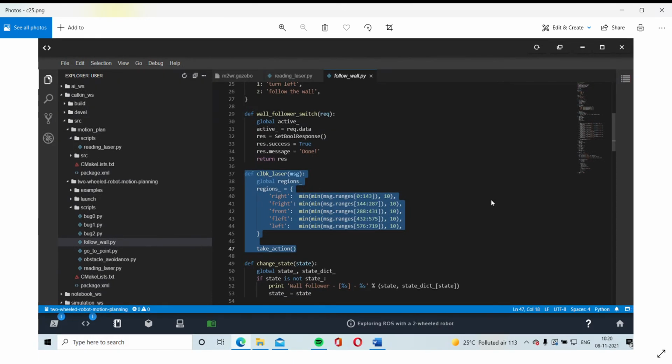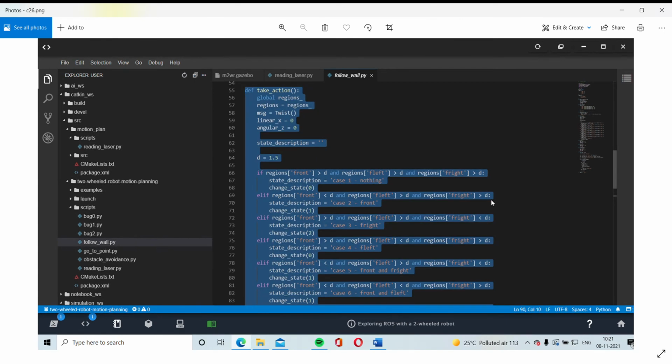Clbk_laser: this function is passed to the subscriber method and it executes when new laser data is made available. This function writes distance values in the global variable regions and calls the functions to take actions. Take action: this function manipulates the state of the robot. The various distances stored in the regions variable help in determining the state of the robot.